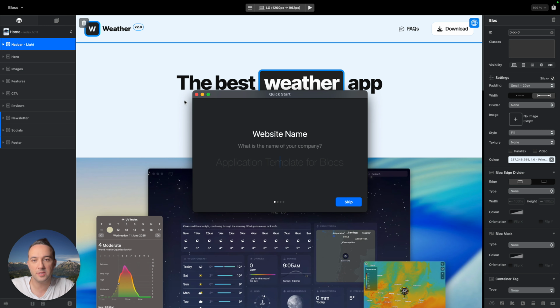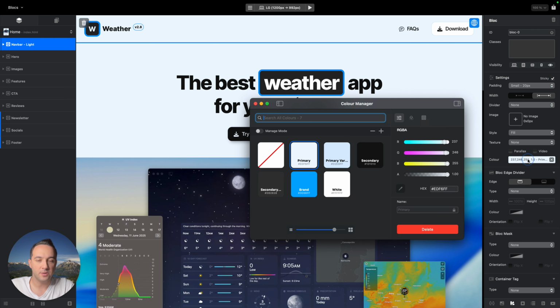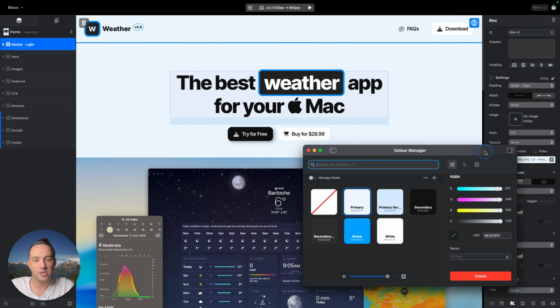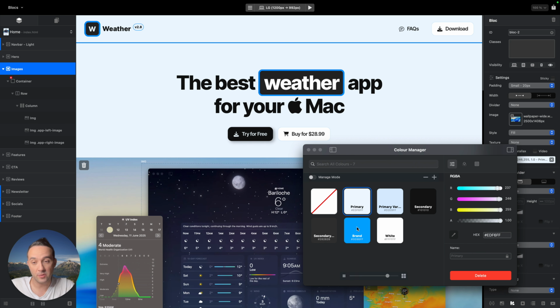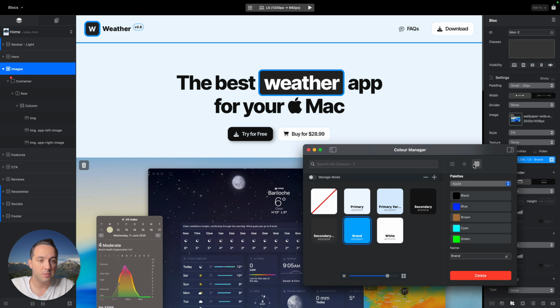So I will use this template, and all I need to do to change the whole color scheme of this template is to change three color swatches here. So let's start with the brand one. Let's just switch to orange. Let's say we want it to be orange.